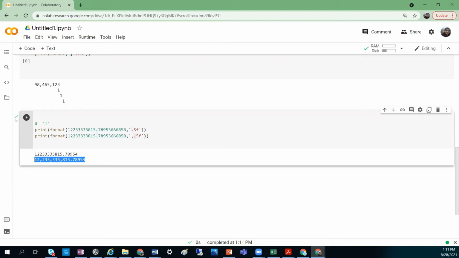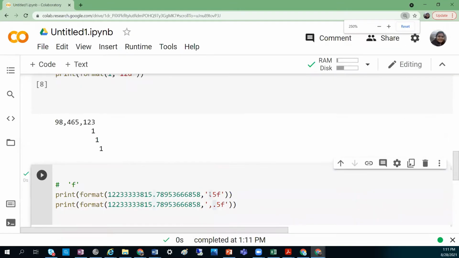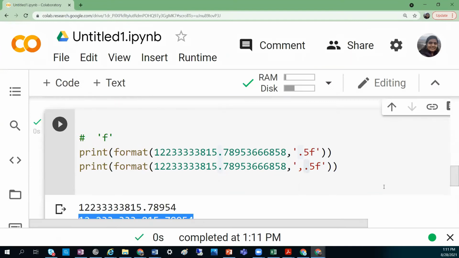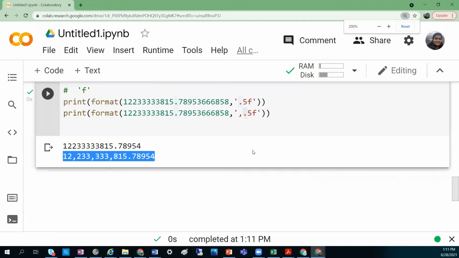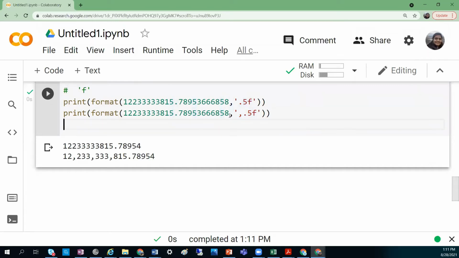Before the point, you place a comma. Can you see it now? Yeah, I can see it now. So if you just say 0.5, you're formatting whatever comes after the decimal, you're telling it to format it to 5. Now, if you give a comma and a point, you're telling it that the whole number part before the decimal should be formatted using a comma. Then for the decimal part, I need 5 places.